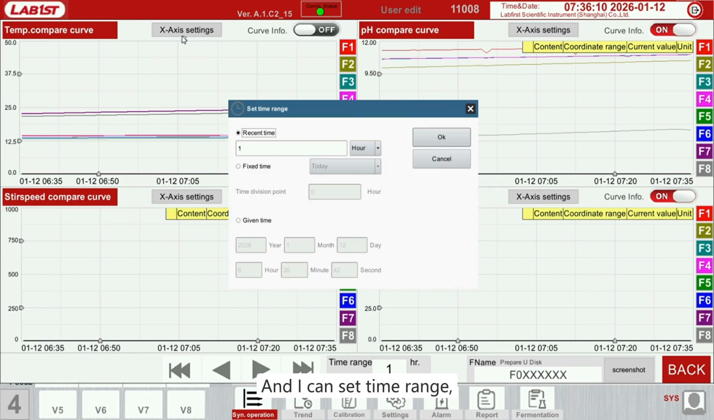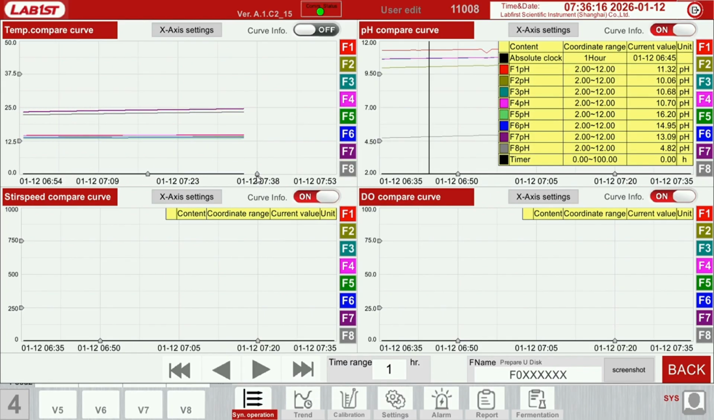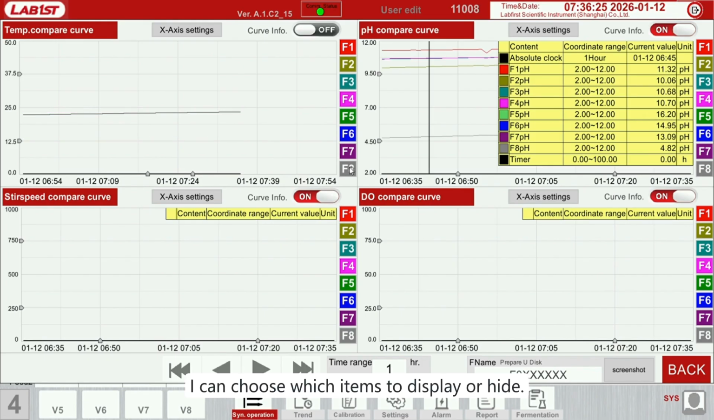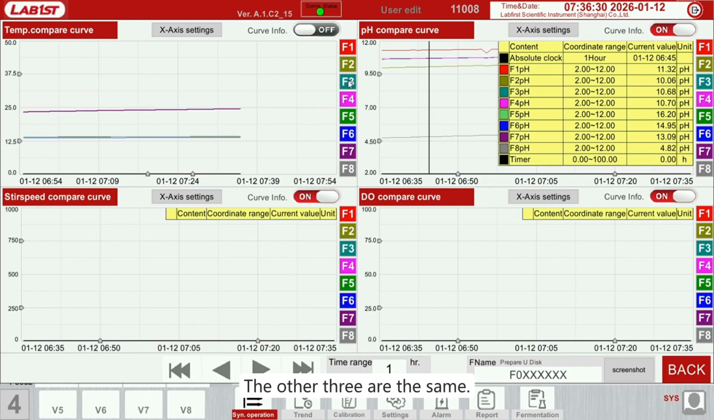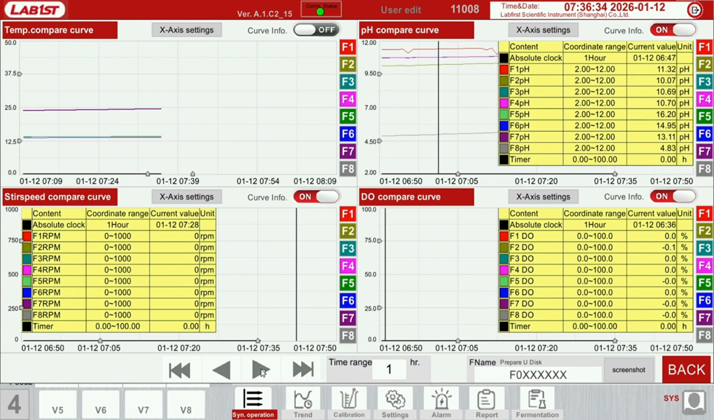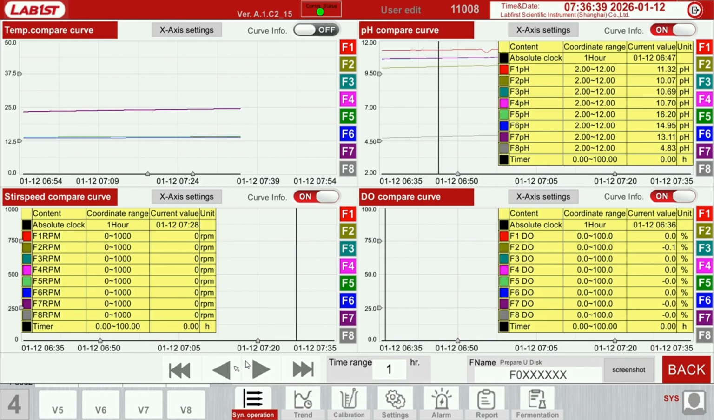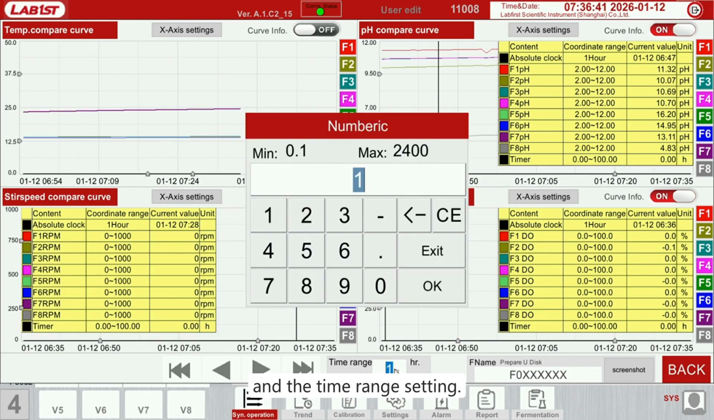And I can set the time range, or drag the small slider to adjust it. I can choose which items to display or hide. Below are the move buttons and the time range setting.